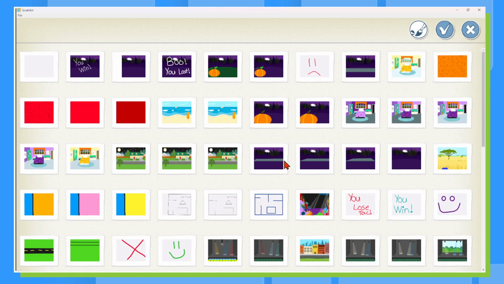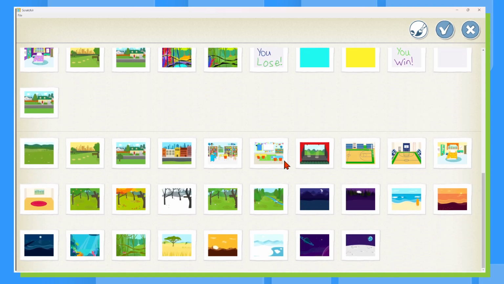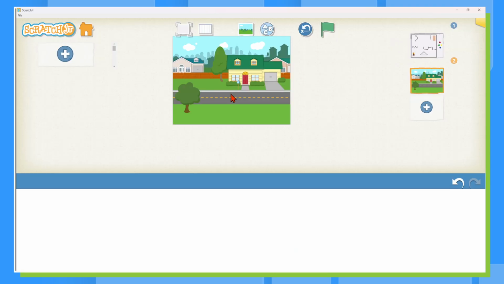I'm actually just going to pick a background that looks like outside, maybe outside the house. You can edit backgrounds if you would like. You can click on the paintbrush tool. I'm happy with how this looks.